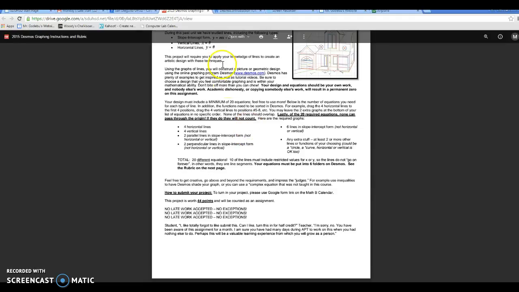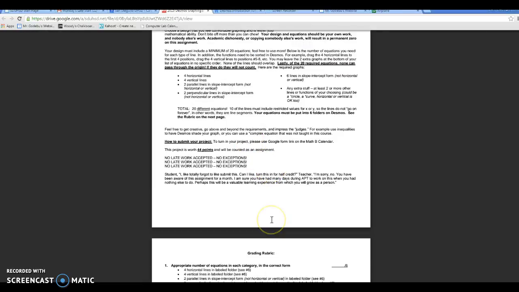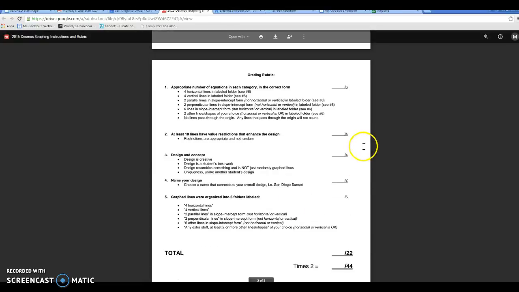So please read through all these instructions carefully. And then the rubric is just based on what you're required. You're supposed to have 4 lines that are labeled in the folder for vertical, horizontal, parallel, perpendicular, slope-intercept, other lines, and nothing can pass through the origin.